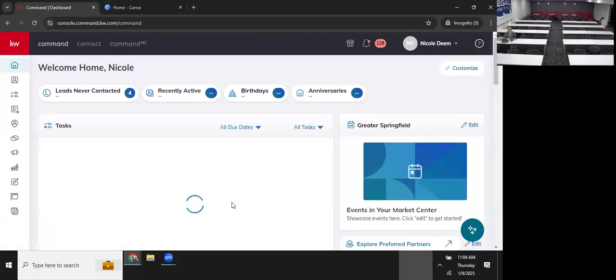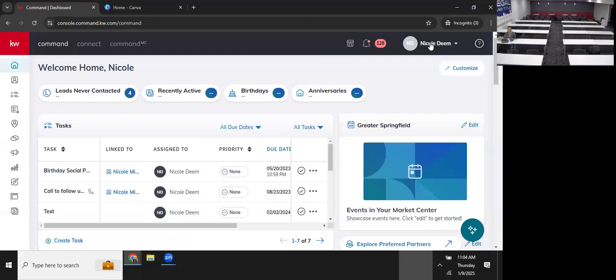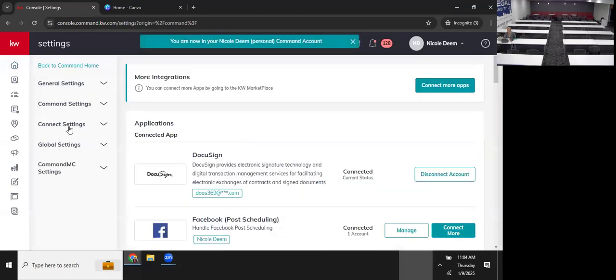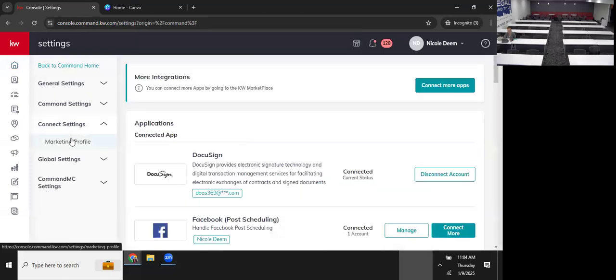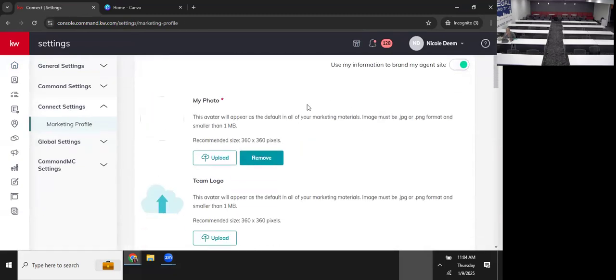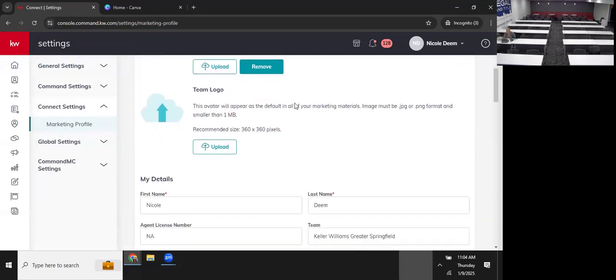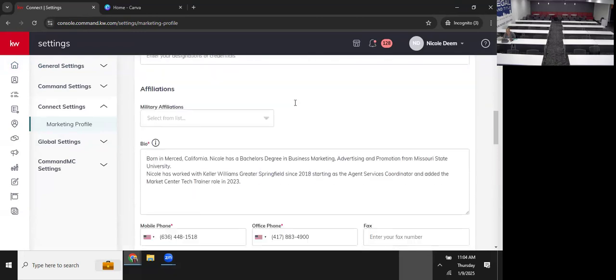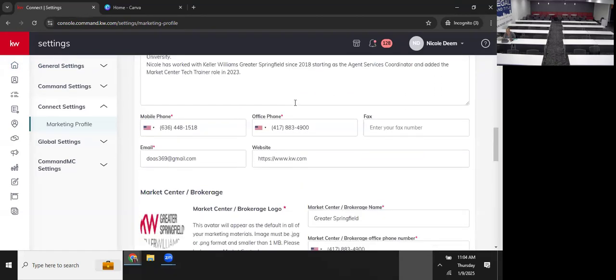Remember, of course, I always make sure that we have our settings correctly updated. So we always go to our name over here in the right-hand corner. We go to our settings and we go to Connect settings on the left in marketing profile. Make sure that we have all of our information correct. You have a photo in here. Mine is in here, it's just not showing at the moment. Any team logos, your name, your license numbers, bios, the majority of it, just making sure that it's updated with your information, because this is what's going to pull into a lot of systems within KW Command.